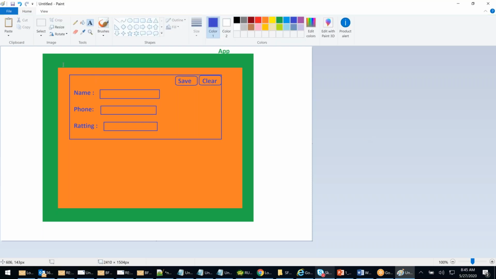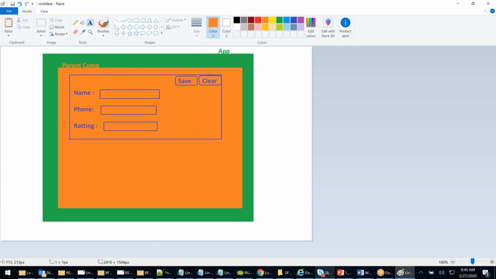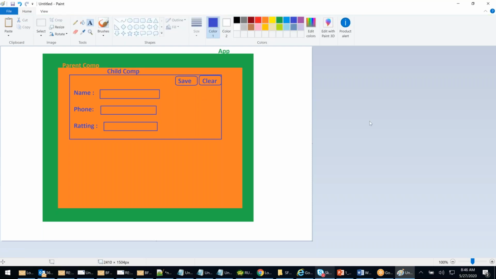Remember that there are three components. The orange one is the parent component. The blue one is the child component. Perfect, everyone? Whenever you click on save, the first level of work.